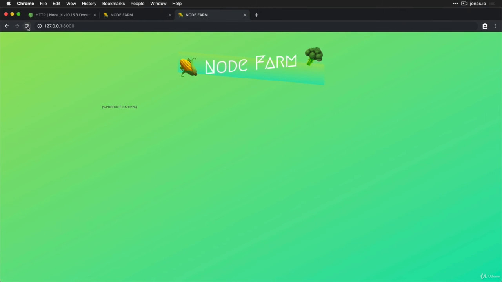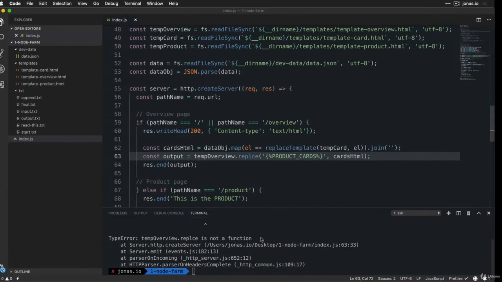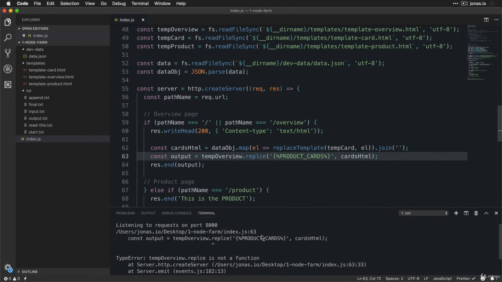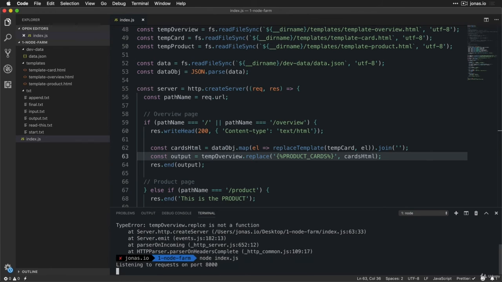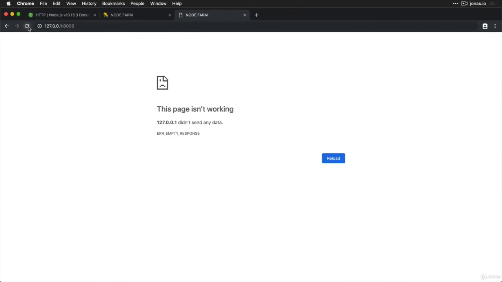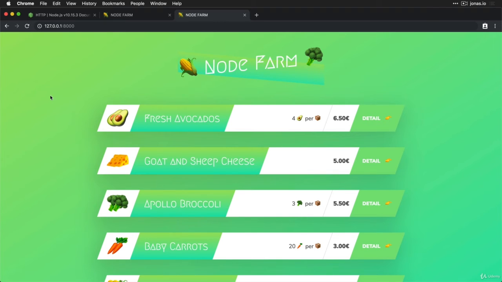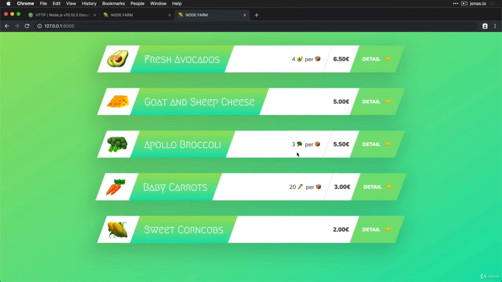And I hope I have no mistakes. And something went wrong. All right. So what's that? Okay, so I just misspelled replace. That's one of the most common errors I get all the time. Like some small spelling mistake. Reload, and bam, here we go. So here are our 5 rows.